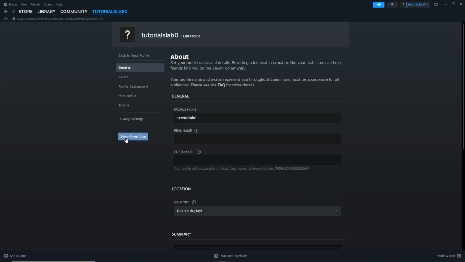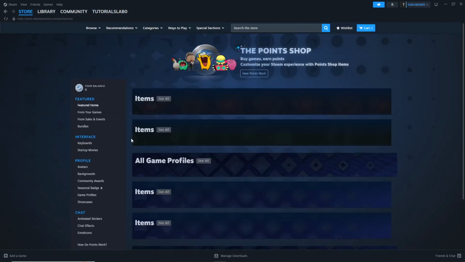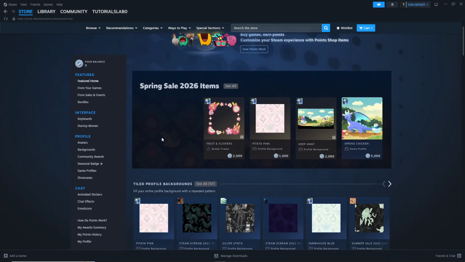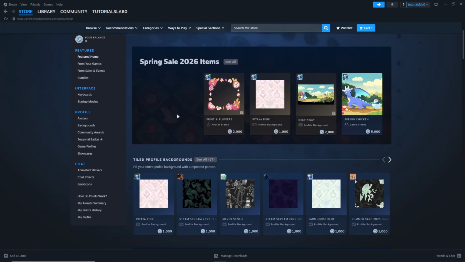Here, direct your attention to the left panel of the screen. You'll see several navigation options listed there. Look for and click on Steam Points Shop. This is where Steam allows you to spend the points you've earned from purchasing games and participating in Steam events to unlock various customization features for your profile.